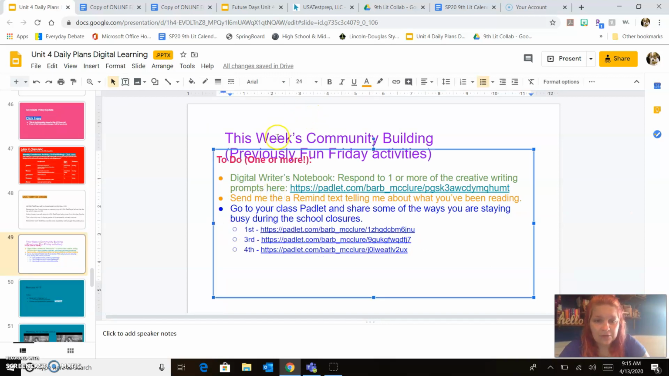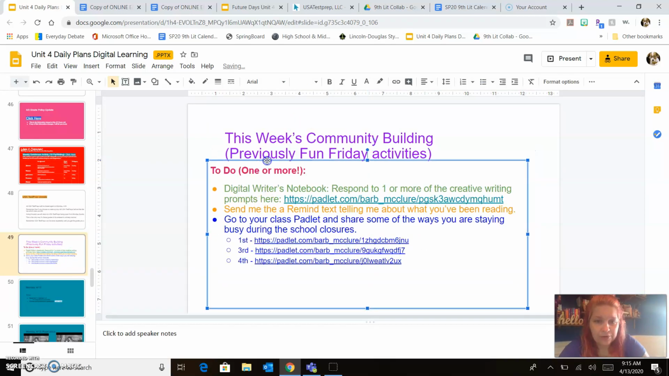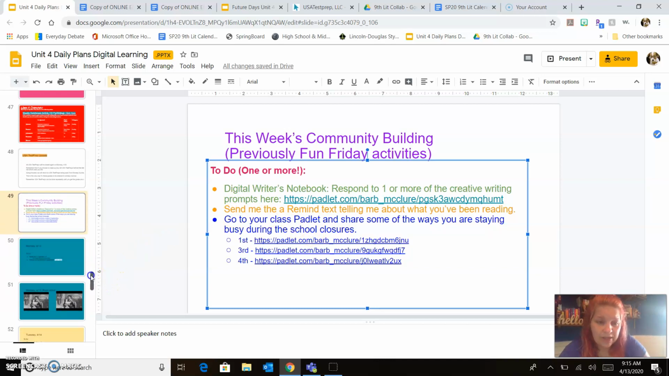Next, you have what we used to do on Friday, just our community building activities. So I've got a digital writer's notebook. This is just an opportunity for you to do some of the creative writing that we might have done in class. You can talk to me about what you've been reading. You can go to Padlet and make some recommendations about what you've been doing, and so on. Again, this is totally optional, just a way to continue to build that community. Being isolated in our homes is kind of difficult and not super fun. So this is just one way to maybe reach out to other people.